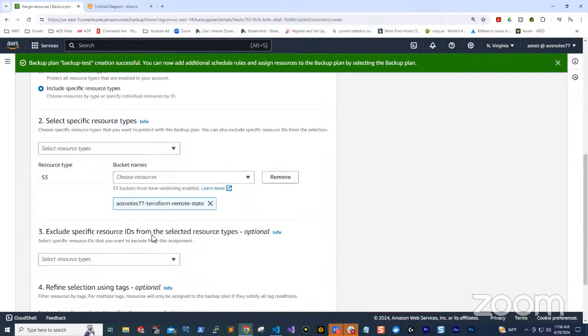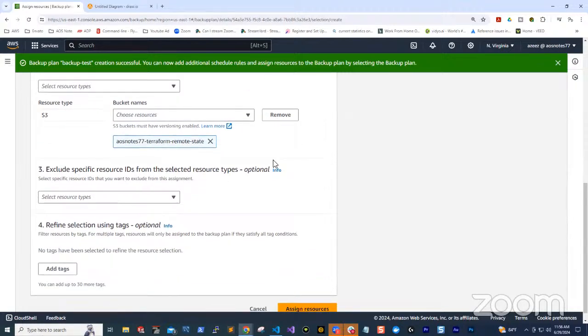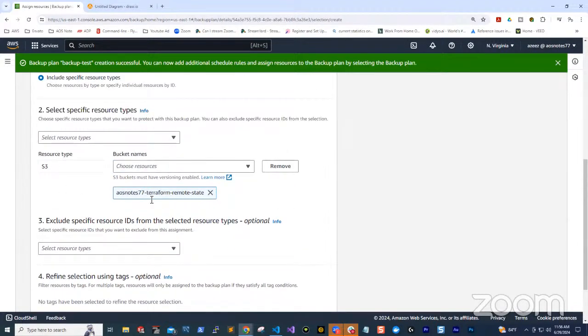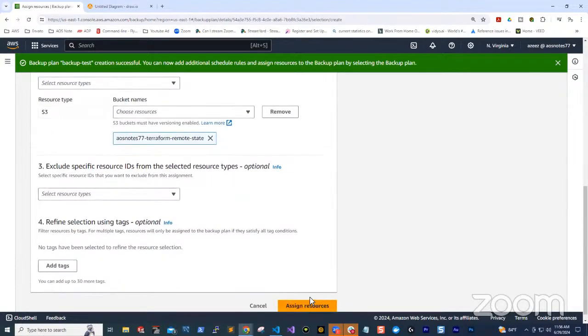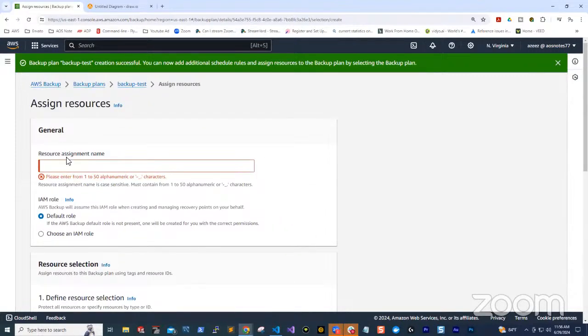So I'm going to select this S3 bucket. If you want to back up specific items in the S3 bucket, you can do that. I'm not going to select that. These are optional. I just want to back up this S3 bucket. And I'm going to click assign resources. Okay, I need to give it a name here.